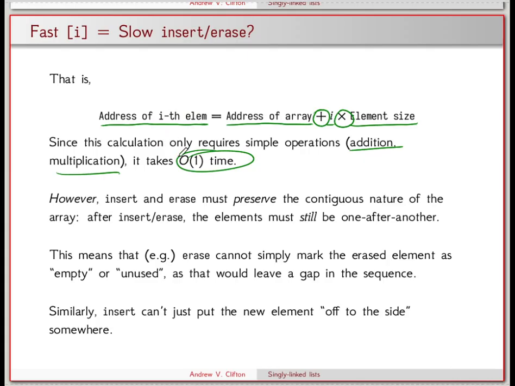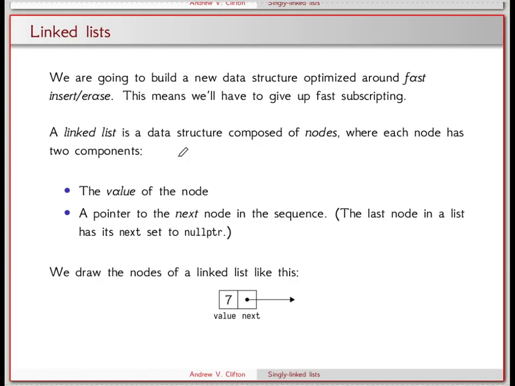Same thing goes for erase, right? If you want to erase an element, you can't just say, I'm going to mark this spot as not used, because then things aren't where you expect them to be. So the very same thing that makes subscripting fast also forces insert and erase to be slow. So what we're going to do next is build a data structure that flips that around. One that allows us to do fast inserts and erases, but that means that our subscripting is going to become slow as a result.